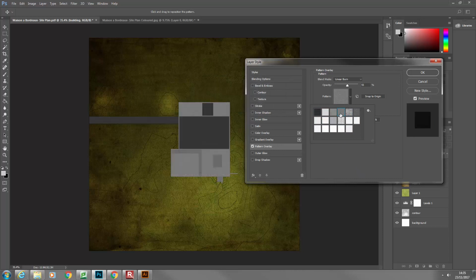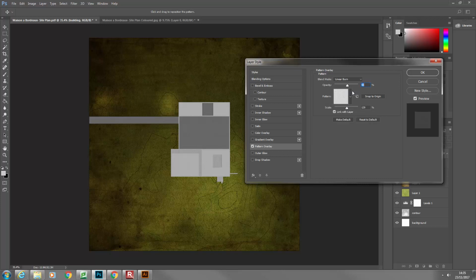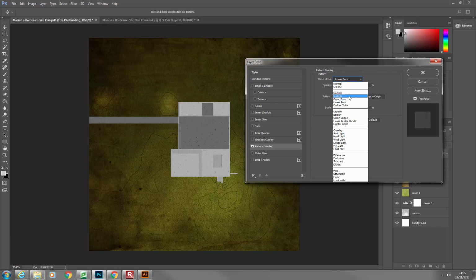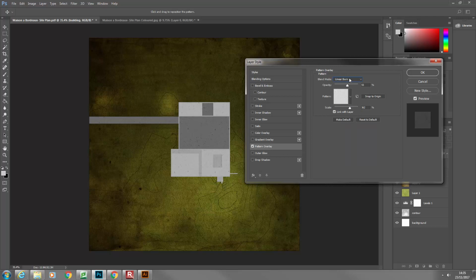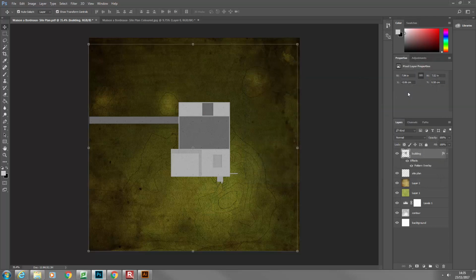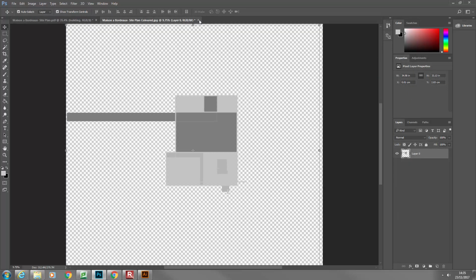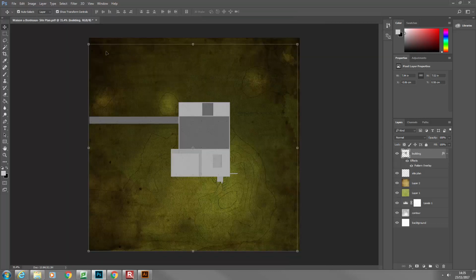Now it shows different patterns in here. I will select any of these that you like. Just make sure you are on either the multiply or linear burn option from the blend mode. You can also control the opacity and the scale of the pattern itself. For now I think this is alright, and I'm going to click OK. I don't need this anymore, so no, to save.